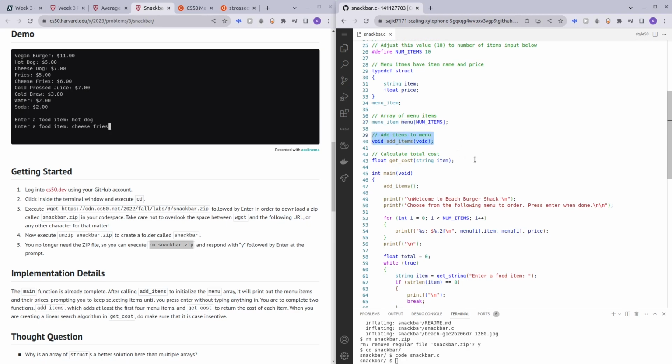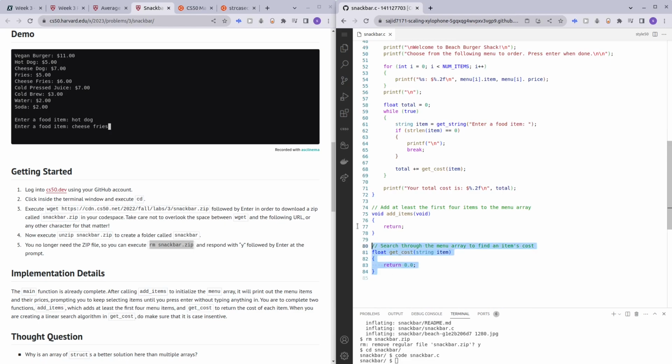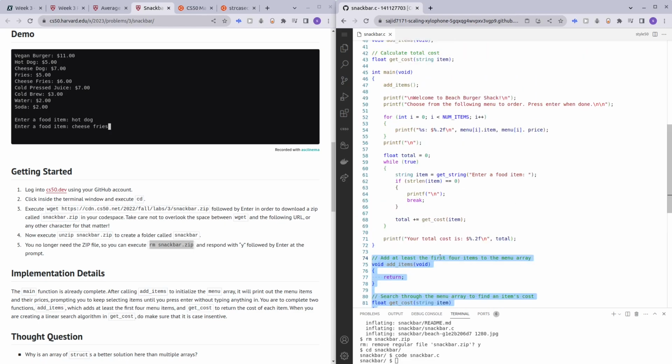Then we have this function prototype, which is add items. This is where we'll be initializing and filling in all of the contents in this menu items struct array. And here we have get costs, which is going to calculate the total cost of all the items that the user has ordered. These are the functions that we are supposed to implement.